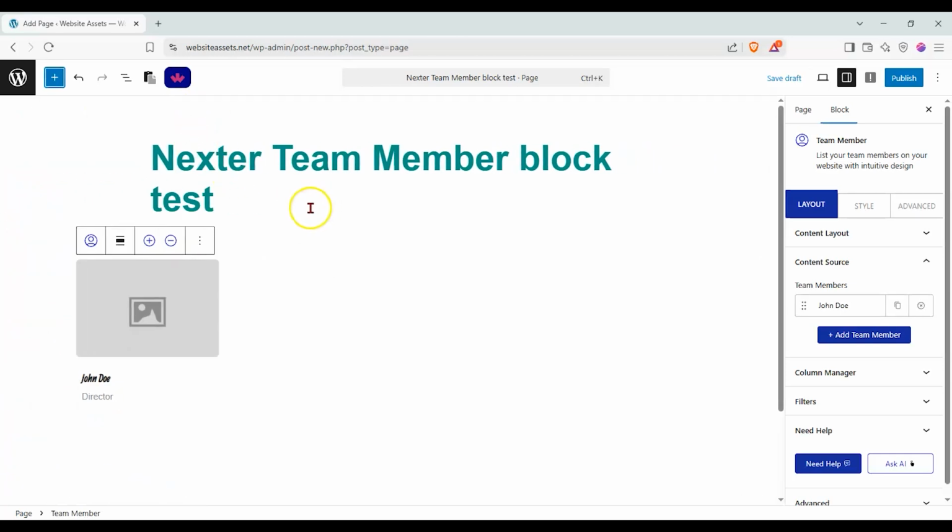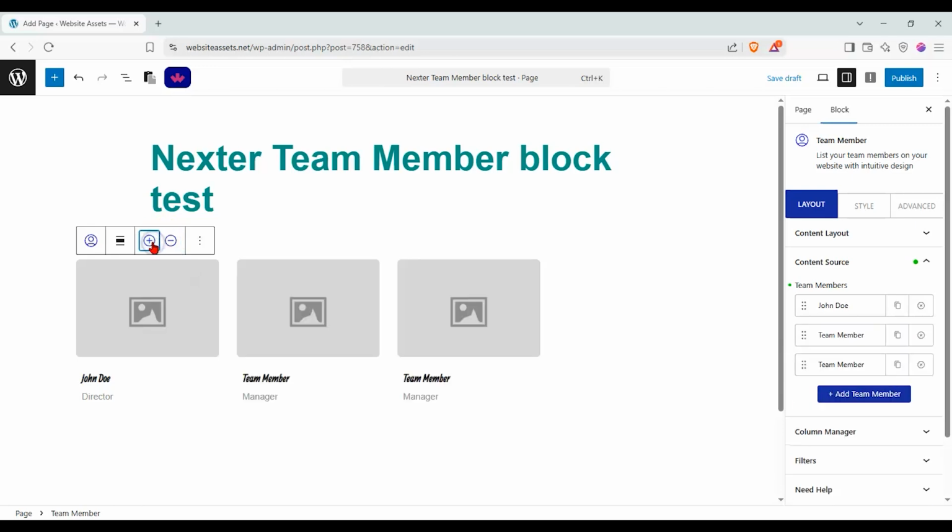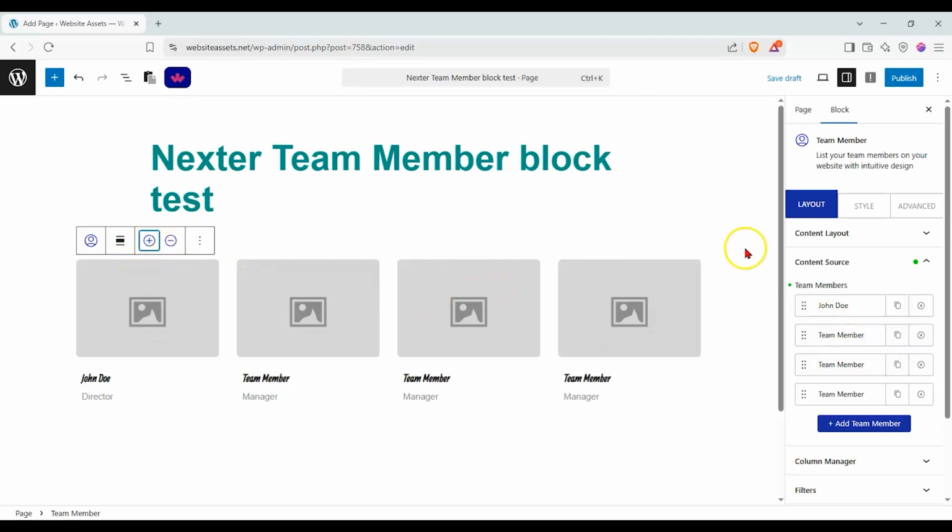Now, this block's title is pretty self-explanatory. Why would you want to have a team member block? Obviously, because you want to show off your team members. Now, let's take a look at everything starting from our little toolbar over here. We can either add a new one or remove the latest, and it's real simple to do that. And you can see over here under content source, they're being added automatically.